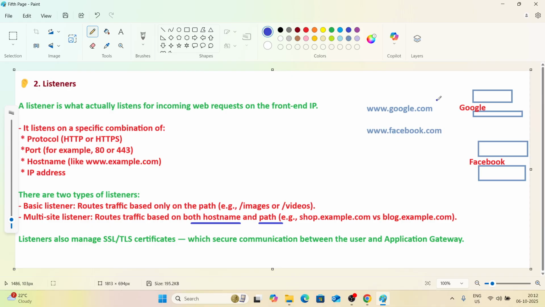Okay, so if there is google.com/images, or videos, or any request, this multi-site listener is using the hostname, and it is also using the path. So there is an image and there is a video. The first request will go to this Facebook image server, and the video will go here.